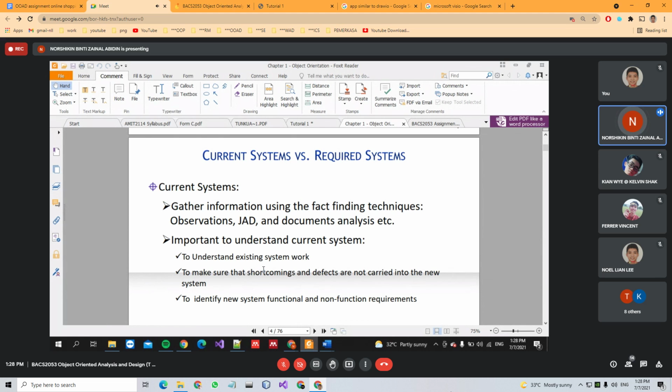And then second, to make sure that shortcomings and defects are not carried into a new system. So we need to understand what the problem or issue is. A shortcoming in this context can be any issue or problem with our current system. And a defect can be any bug or anything that affects the process or the system, so that we can identify all of this and we won't develop or design a new system that has the same issue as your current system.